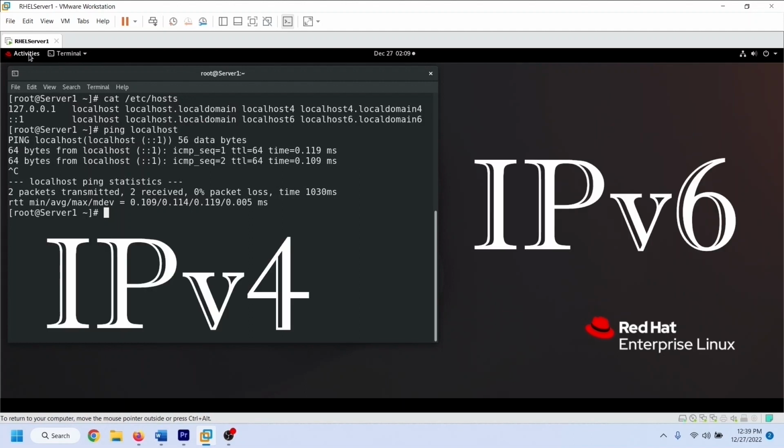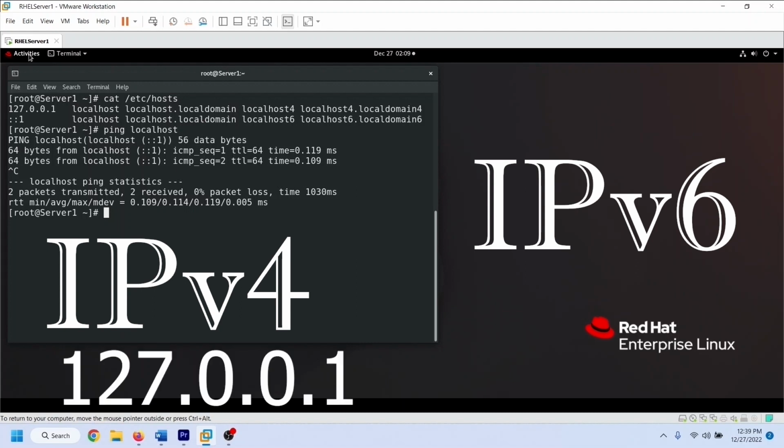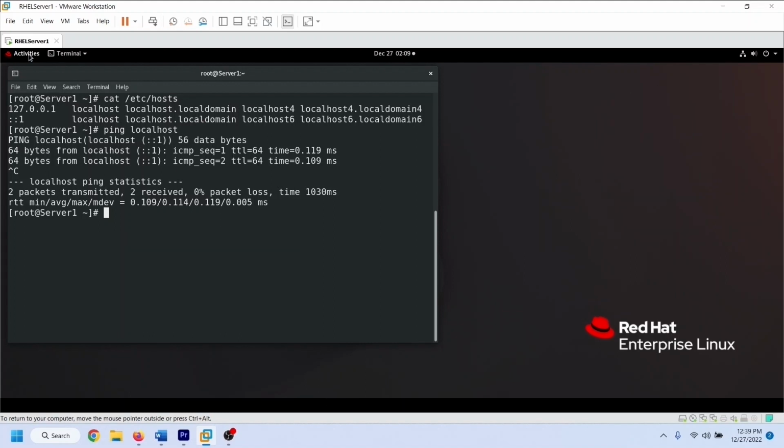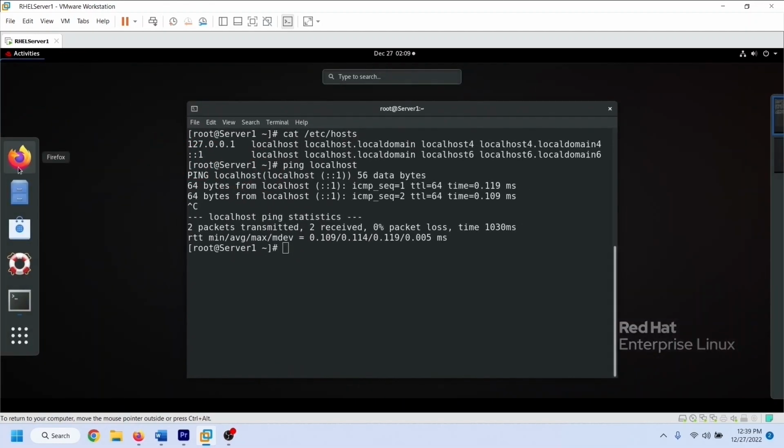There are two versions of IP addresses: IPv4 and IPv6. In IPv4, the IP address 127.0.0.1 is reserved for the loopback address. In IPv6, the IP address ::1 is reserved for the loopback address. When we access a network resource by using its name, Linux first checks this file to find its IP address. If it finds the corresponding IP address in this file, it uses that IP address to access the resource. To verify it, open the web browser and access Google's website.